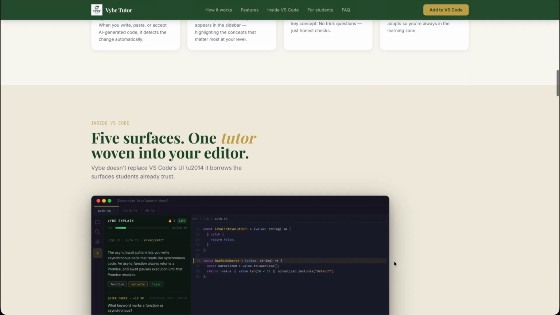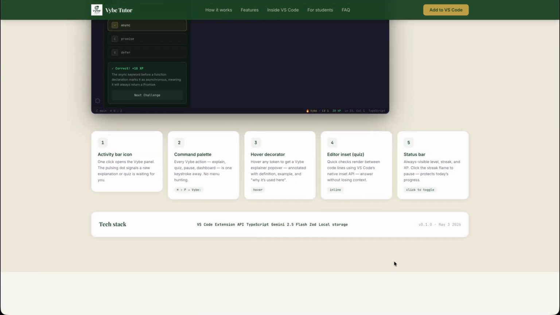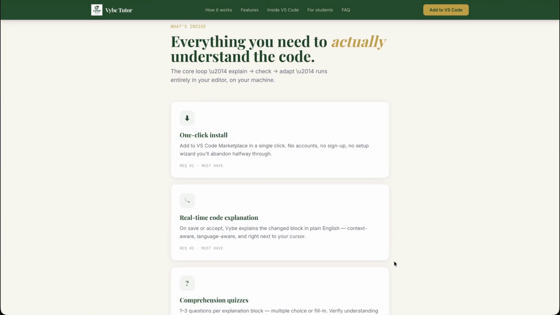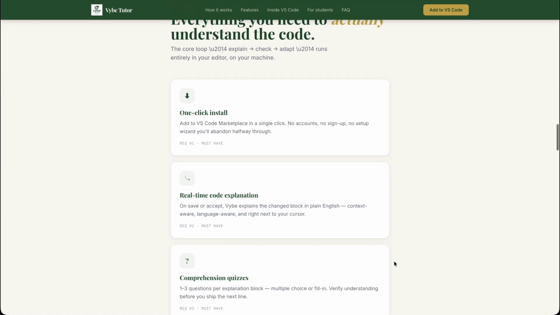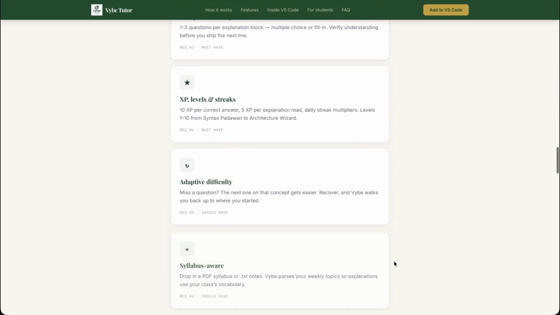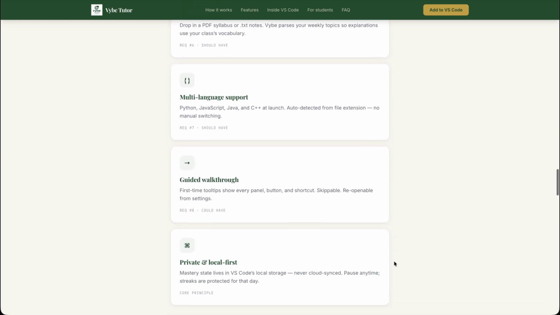Instead of switching to external sources, students can learn exactly where they code, in context. Our goal is to reduce the gap between AI-assisted code generation and conceptual understanding by providing real-time explanations, comprehension checks, adaptive learning, and gamified progress, all within the coding workflow.